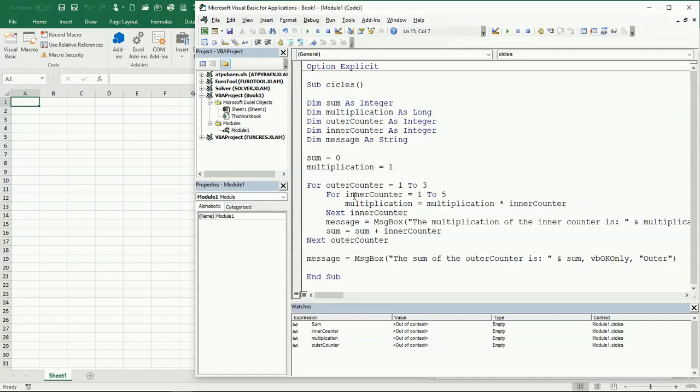So the inner loop says For inner counter equals 1 to 5. What are we going to do? Well, we want the multiplication to be equal to whatever it is right now, but multiplied by the value of the inner counter, and then assign it again to this variable, and then Next inner counter. So we're going to repeat this part 5 times, and then we're going to come here to the message, and we're going to display the value of the multiplication in the inner loop or the inner counter.